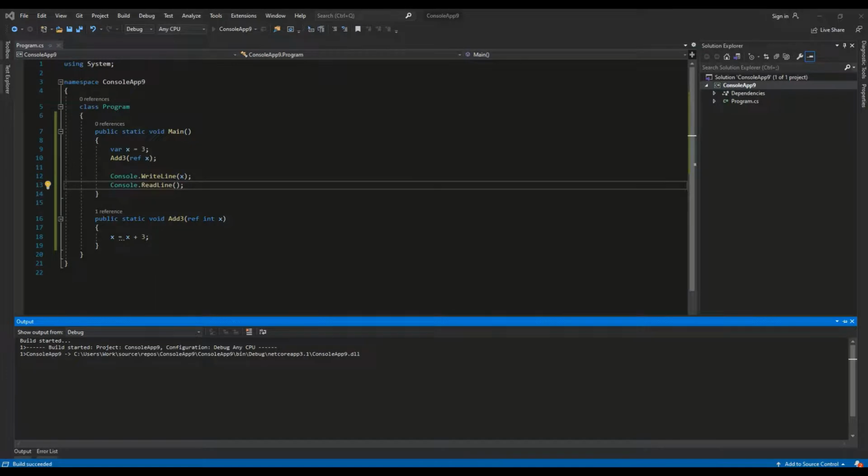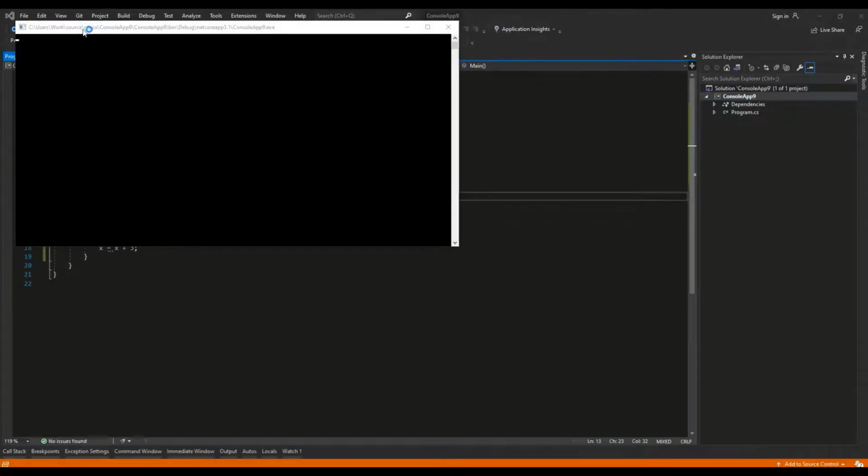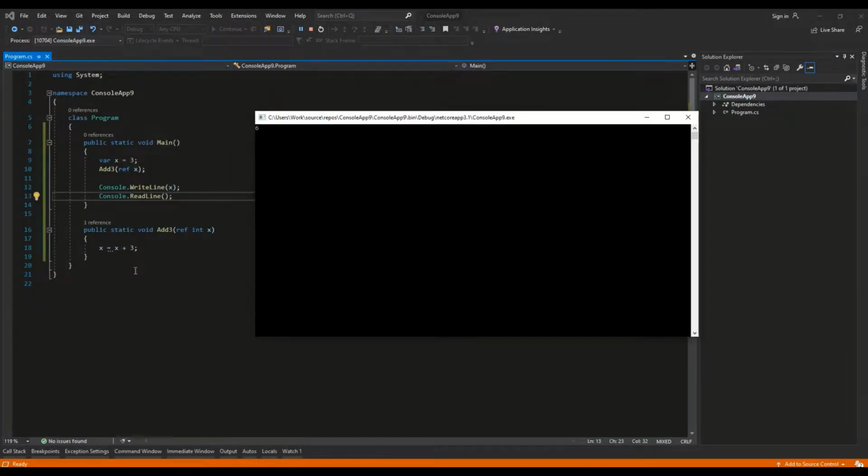Now the output is 6, because we have passed the variable by reference. Let's see an example of the out keyword.